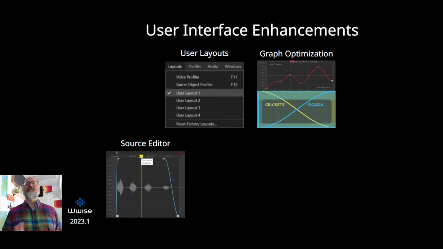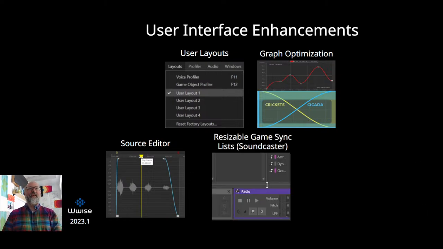And this just allows you more affordance when you're working with sources and music segments. So another nice usability piece. This one came up in a meeting with a developer the other day. When I mentioned it to them, they just got wide-eyed and excited. It's being able to resize the Soundcaster game syncs list.